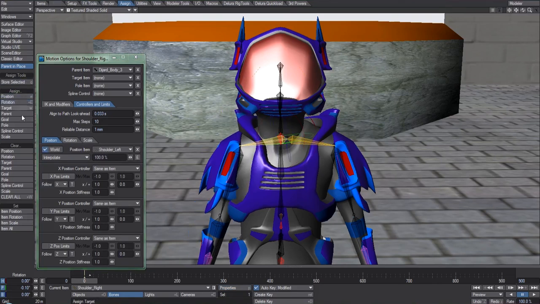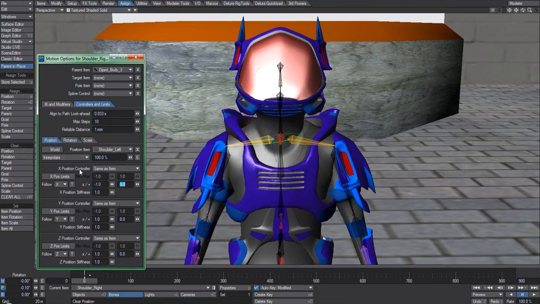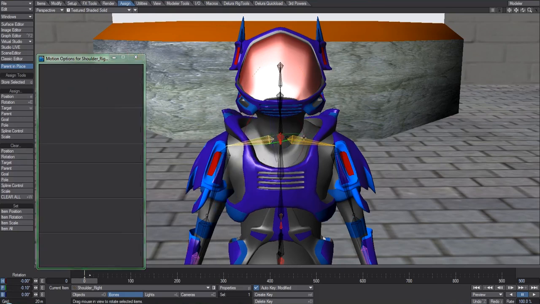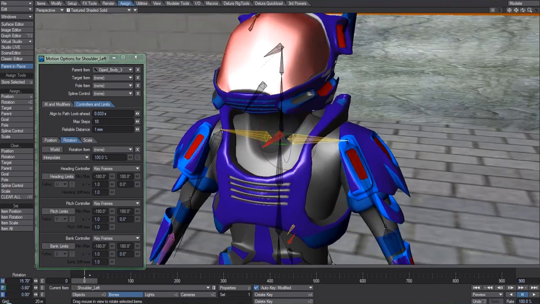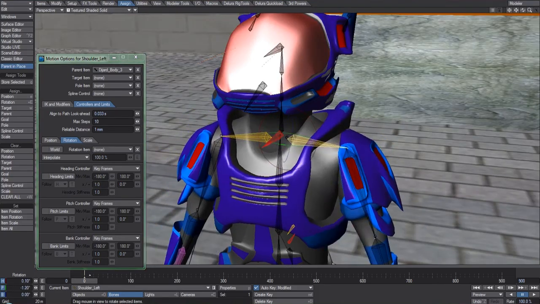This is one of those occasional situations where you actually don't want world coordinates enabled. We also have to invert a few values in the position and rotation tabs so that the right arm will be moved and rotated correctly. With a few changes, we have symmetry editing for these bones.